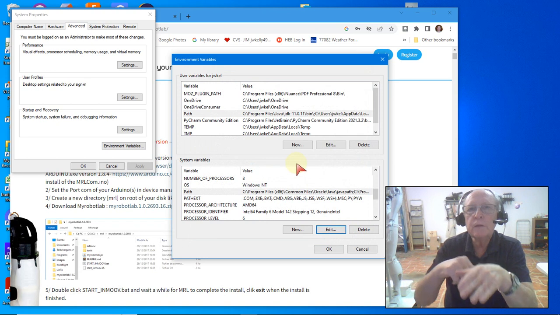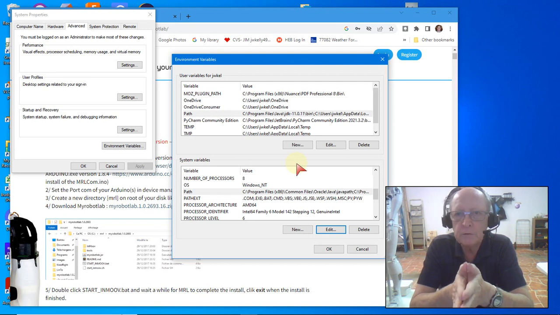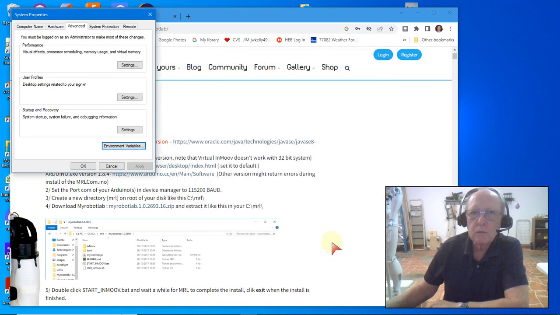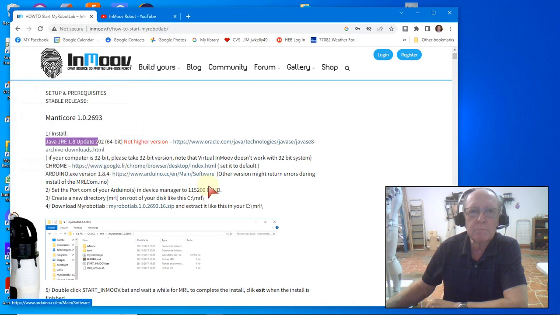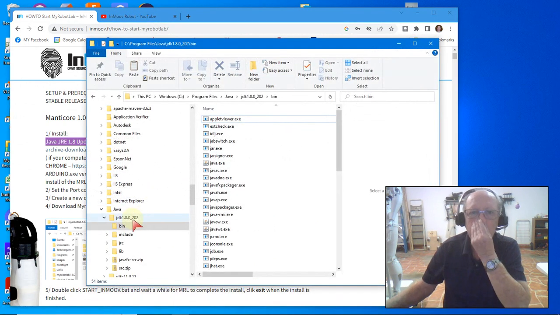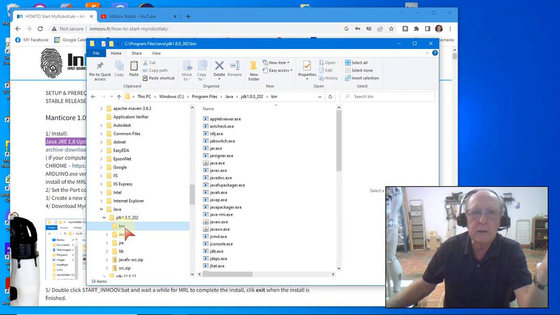Now, the reason that you've gone in here and set these variables is so that your machine knows which version of Java to use. Remember, MyRobotLab MyMove needs Java 1.8. So with all that set up, now we can go back to the tree and take a look at things again. So we've got Java installed, and we've got Java 1.8, and we have the binary installed.